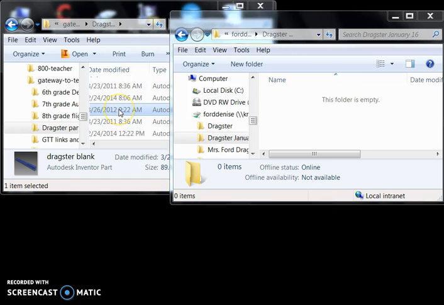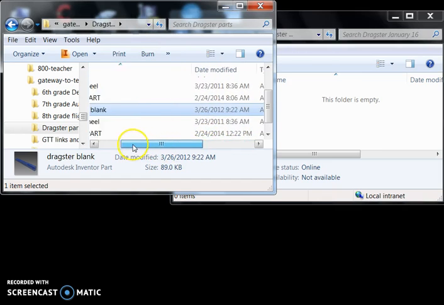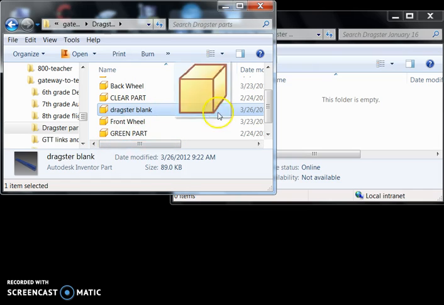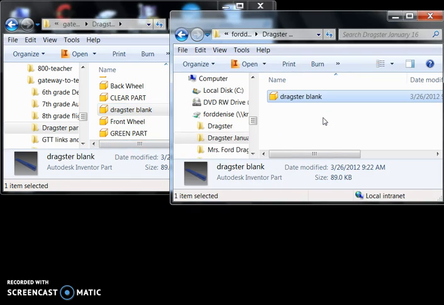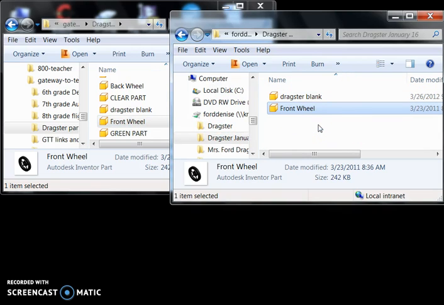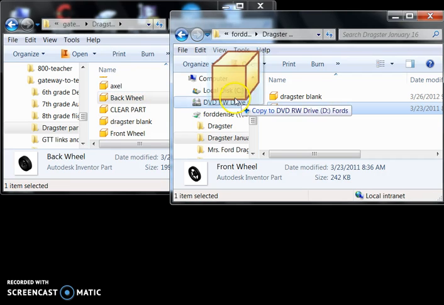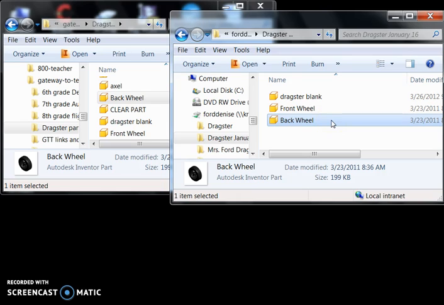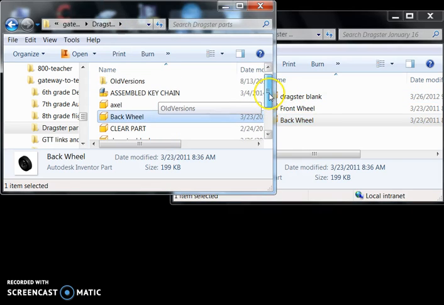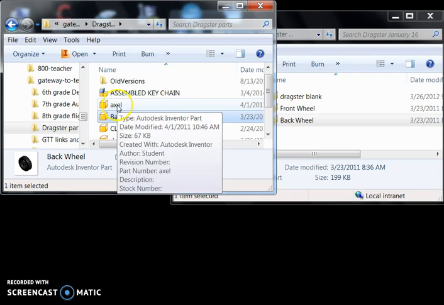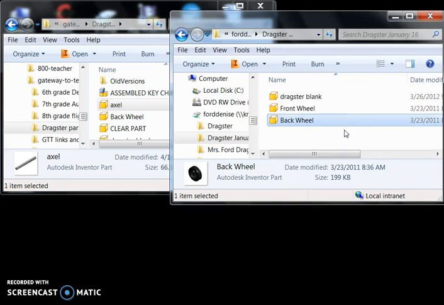Alright, so then I can take my Dragster blank, left click, drag my mouse over, and just let go, and it'll drop into that folder. Obviously I'm going to need some front wheels, so I'm going to left click on that and drag that over. I'm going to need some back wheels, so I'm going to left click on that, hold that mouse button down and drag that over. And then I'm also going to need, click on this window here, an axle as well. So I'm going to left click and drag that axle over.